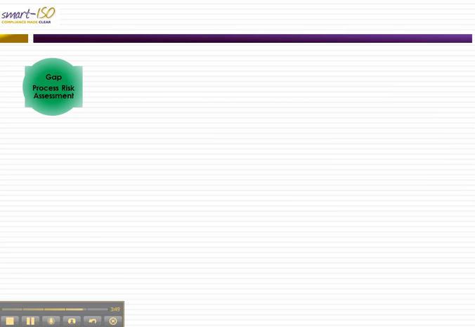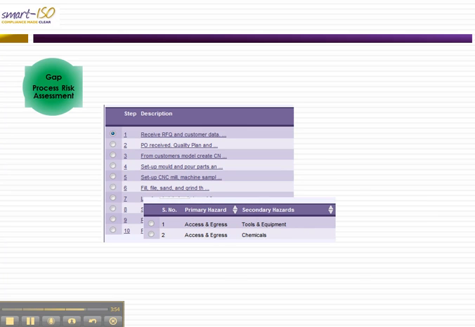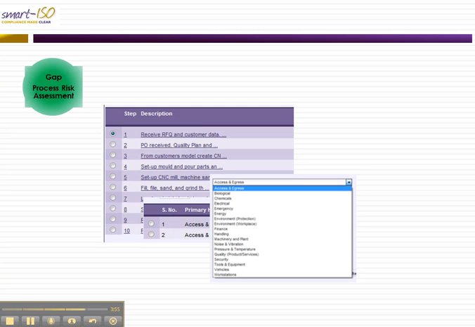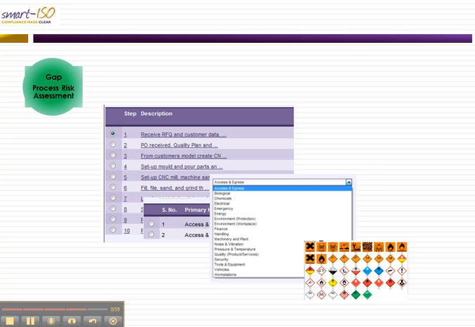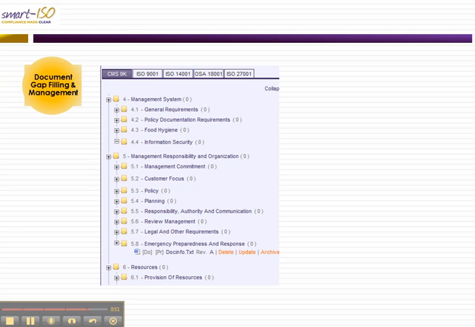The process risk assessment takes those step-by-step approaches and can add hazards to it from the 18 headings or so that we've got as natural classifications. We include in it being able to upload images so you can make reports and work instructions even clearer. The document gap filling leads to the document management system, and you can see here we've got a layout for how it's structured, but you can click on 14,000 and it will reshuffle to that standard.